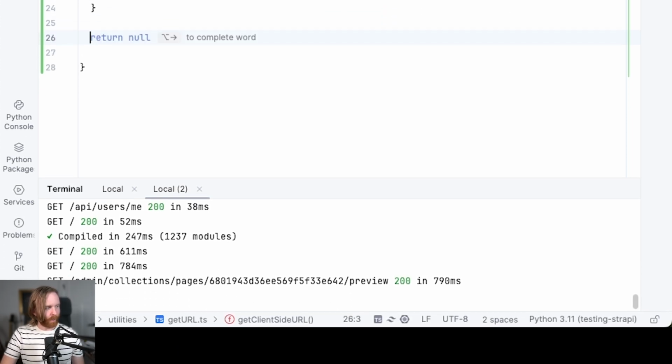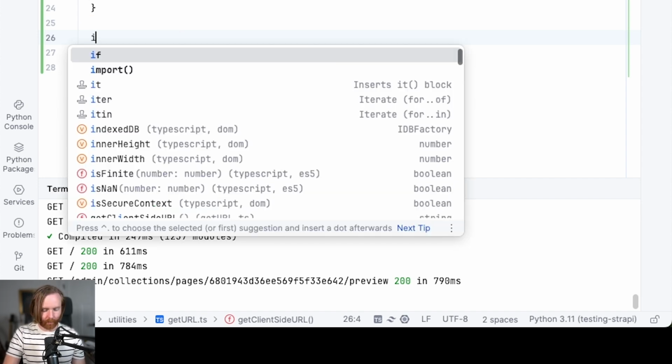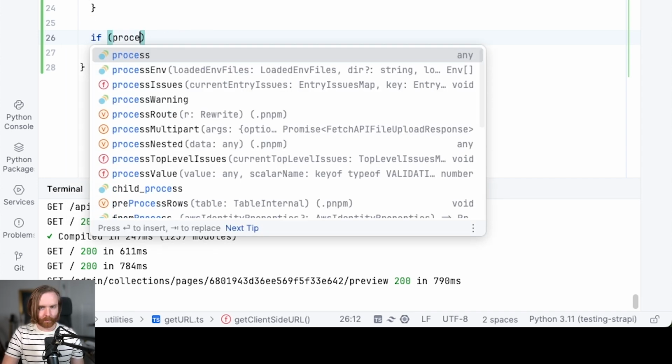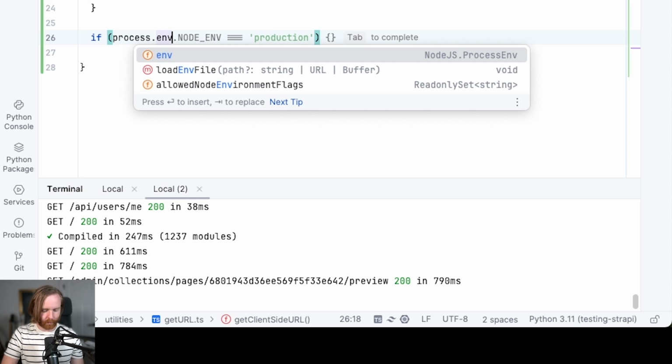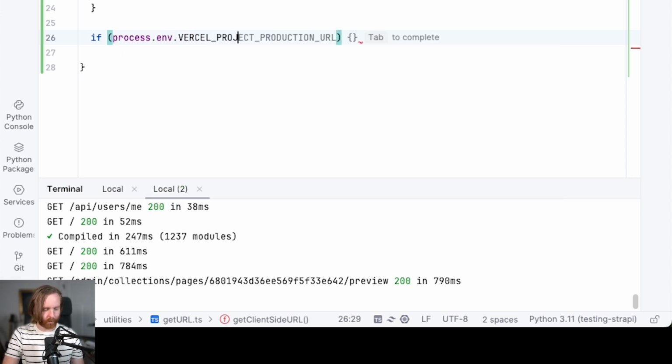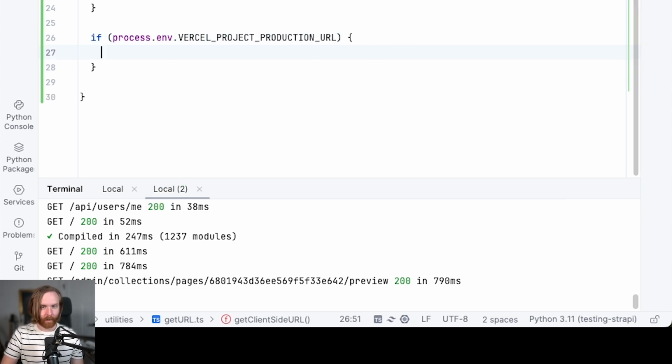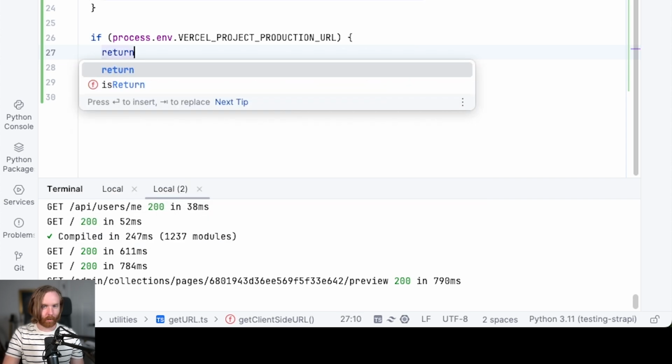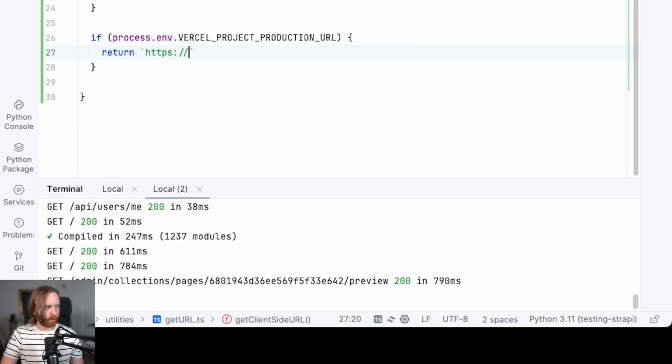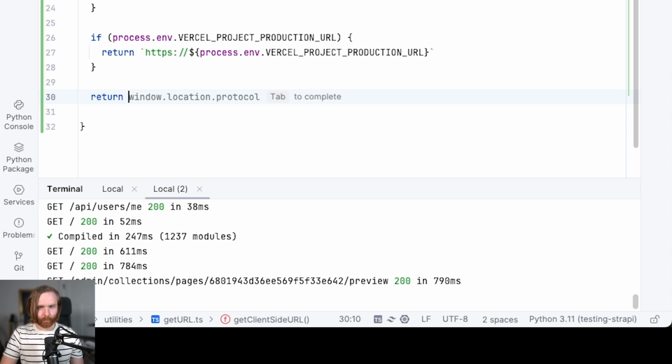If the requirements of can use DOM are not met, we can then check process.env.vercel project production URL. If that exists, we can return our HTTPS and then our URL for that, process.env.vercel project production URL. Otherwise, return our process.env next public server URL or an empty string.